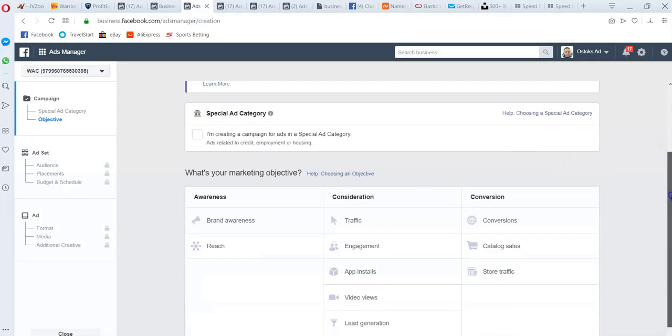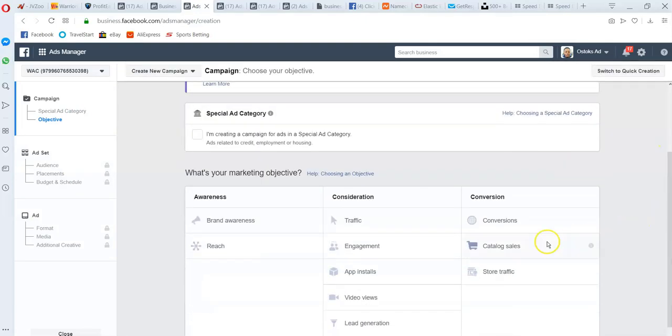Now, once you get to this page, the first thing you need to do is to select your marketing objective. So we'll select conversion as our objective because we're trying to get people to sign up.